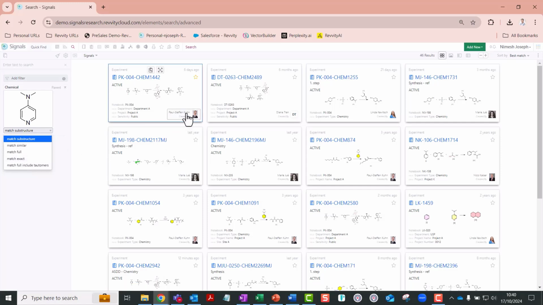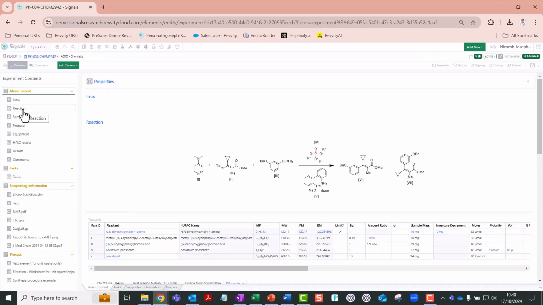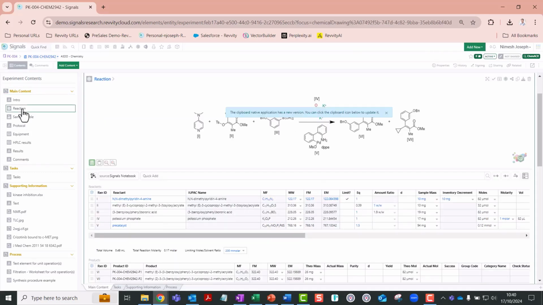You can also use sticky filters to add more filters to your search. Say, for example, I'm going to look at all the experiments created by Paul, and the system immediately searches and returns the hits for me. Let us look at a chemistry experiment now. A chemistry experiment has a very similar structure to the biology experiment, apart from drawing the reaction itself using the ChemDraw element. I have used a pre-drawn chemistry reaction, and the notebook is very chemistry aware.